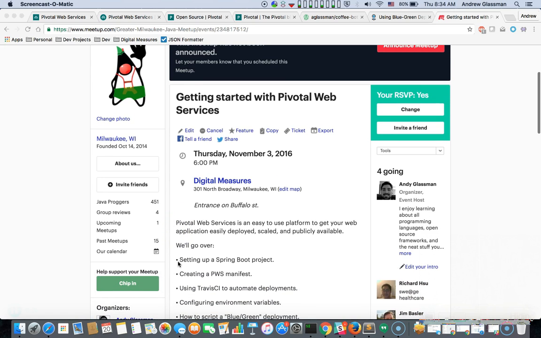Pivotal Web Services is a great platform. I've been using it for a while, but it's basically an easy way to get your application to a production environment with as few hurdles as possible. The best way to think of it is a streamlined Amazon Web Services where you don't have to worry about managing your own networks or infrastructure.